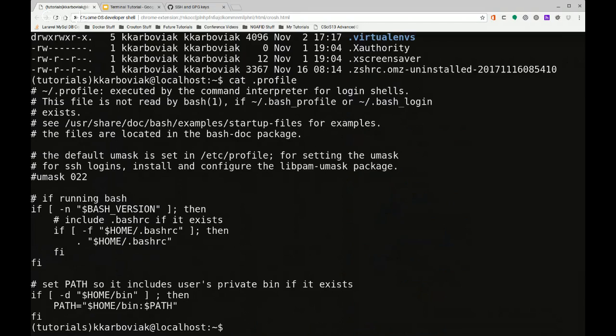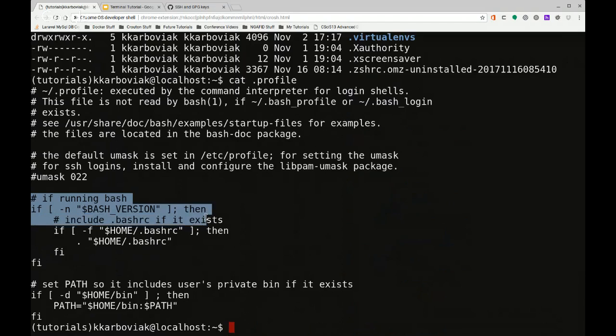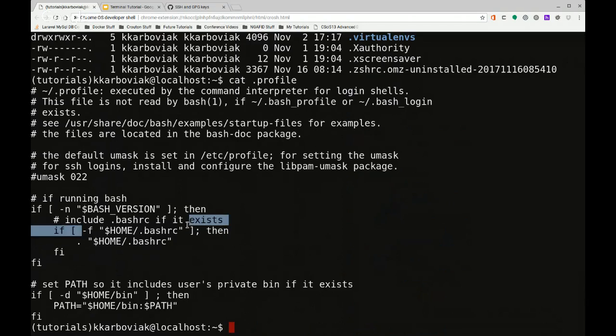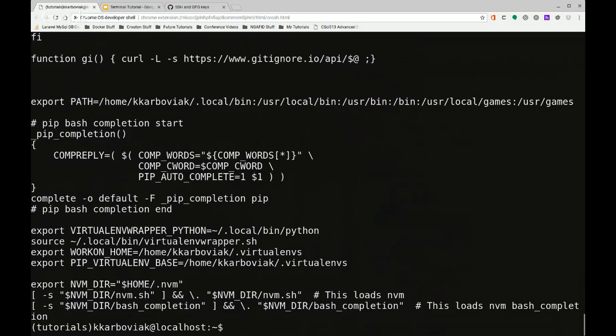So here's where it checks to see if you're running bash, and then if you are running bash, it checks for that .bashrc file, and then this dot just means that it will execute that script as well. So it starts out with the .profile, and then within this script, it checks to see if that exists. If it does, then it executes that next. So we'll take a look at that .bashrc file.